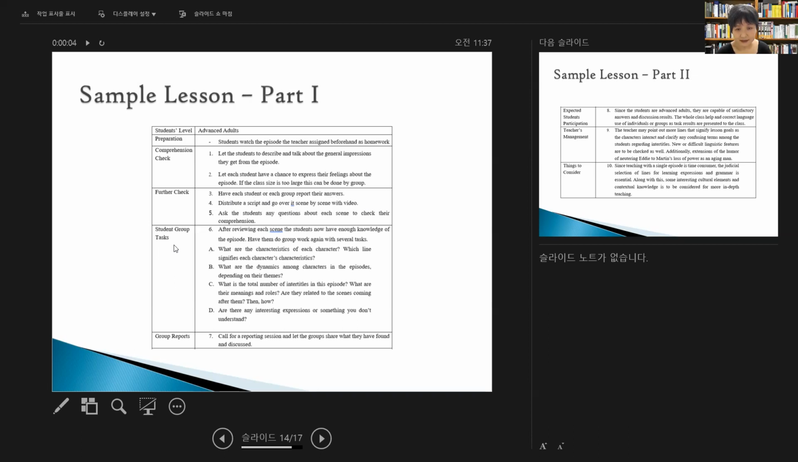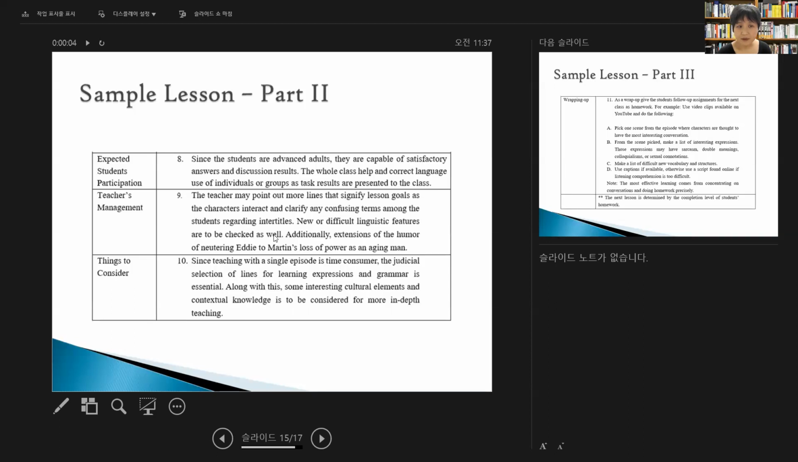Then you may assign some group task and ask them to do the task. And then after that, you may have a group report session like this. There's an example task you can give to your student groups. After the group reporting session, you can encourage students to participate more actively with other activities too.